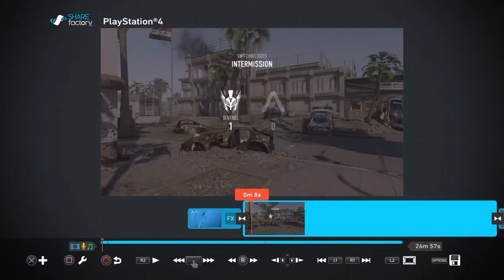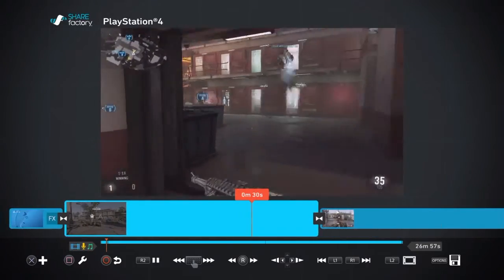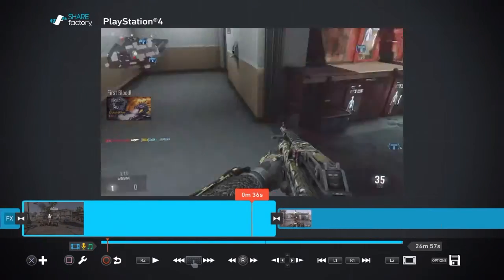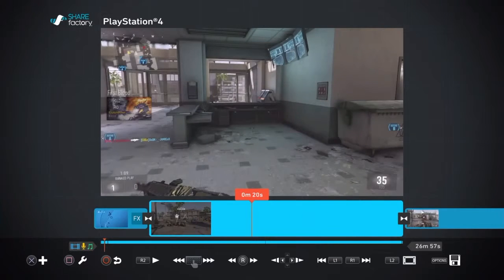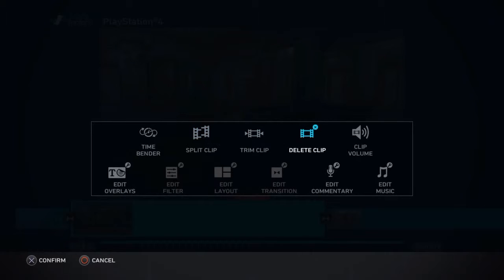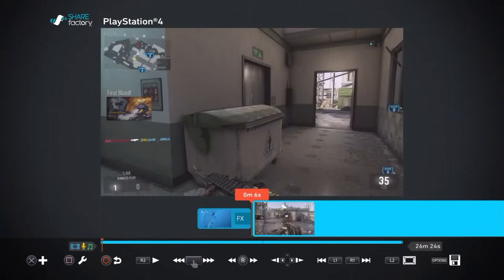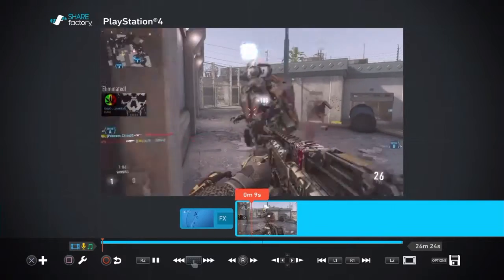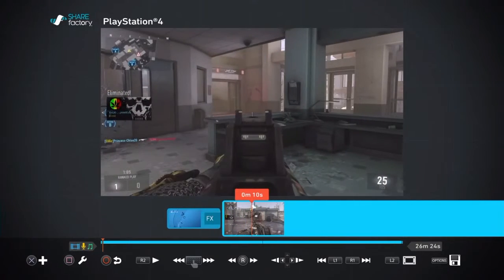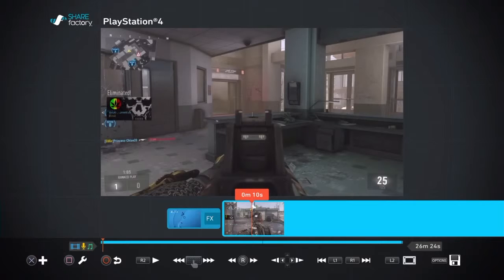Let's just say I wanted to completely take this out, okay? Completely take this out, because there's no kills in this clip here, as you can see. So I press square, delete clip, okay, so I don't want that, so I'm going to take it away. Now this is pretty standard stuff, okay, if you press square it will have delete clip, simple stuff.